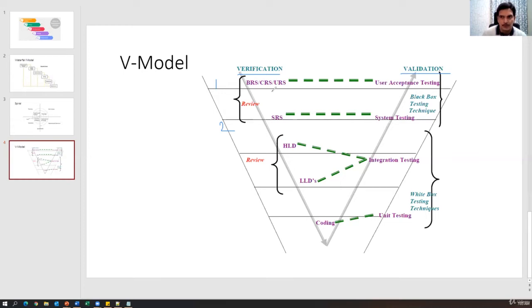So BRS, CRS, or URS, this document cannot be understood by the technical people. Only business people can understand. But if you want to understand the requirement, you have to convert that into SRS. So SRS contains more technical details. The same requirement will be present in a technical format by using data flow diagrams or Venn diagrams. So we use certain diagrams in the SRS, and technical people, especially developers and testers, can understand. So that's the next document.